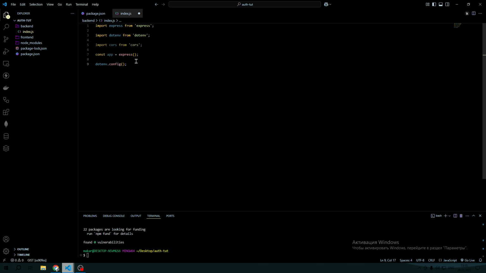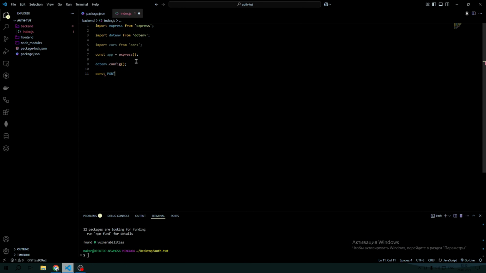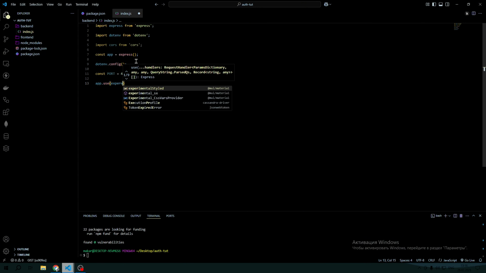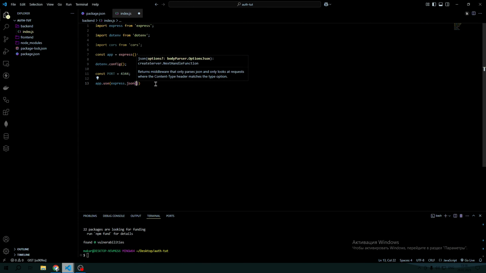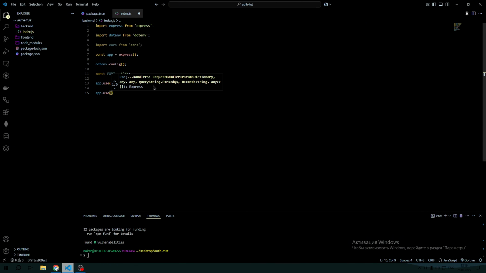We also initialize dotenv with dotenv.config, which loads variables from our .env file into process.env. Let's define the port, and of course we need to use express.json to automatically parse incoming JSON requests.